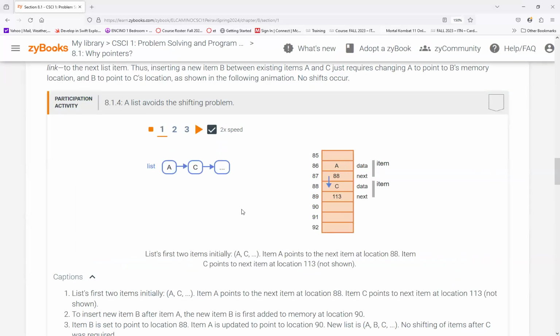In this example, we have a linked list, which inside it has nodes A and C. The address for node A is 86. You can see the data, and the next for node A is 88. It means that it has the address of the next node. If you want to insert something inside the linked list, it's very easy because you can just put the address of C inside A. It means after A, we have C.